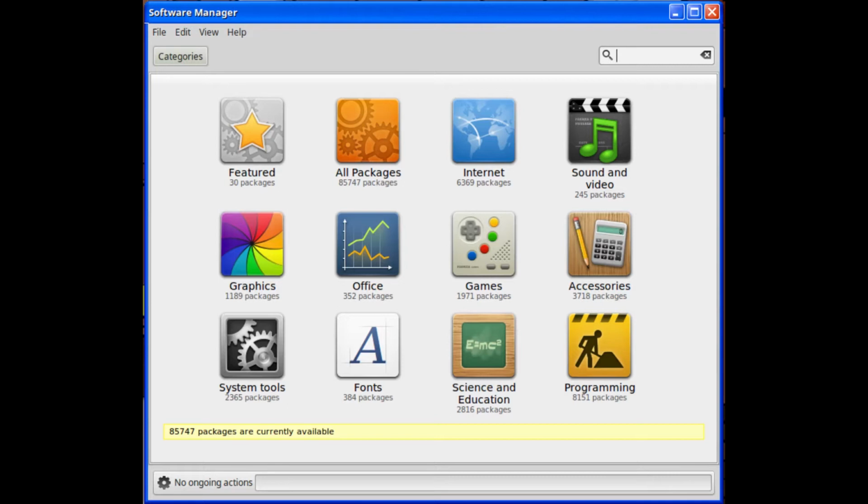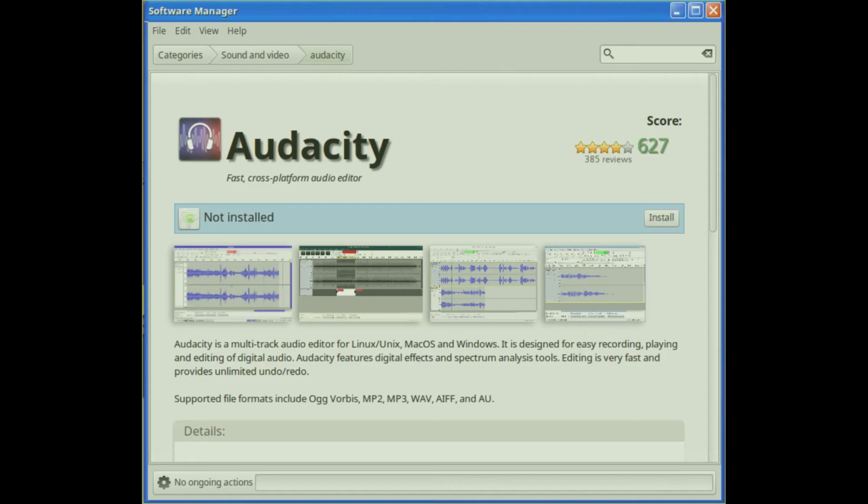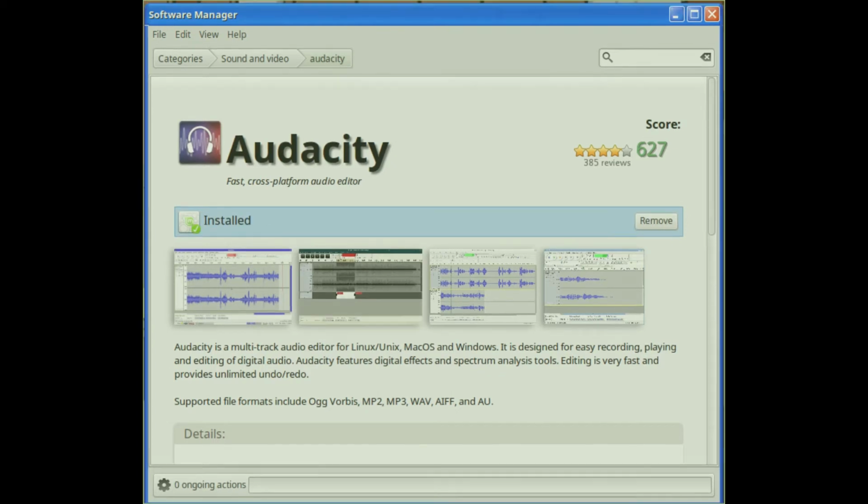So I use Audacity. Right here, you can find it in the software manager. Once you go to software manager, go to sound and video, and it should be there right by the top. You just click install, and Audacity is really nice. I mean, you can record, you can edit your sounds with it, and you can really play with your sounds. Once you've got it installed, you should get the little check mark that says installed.